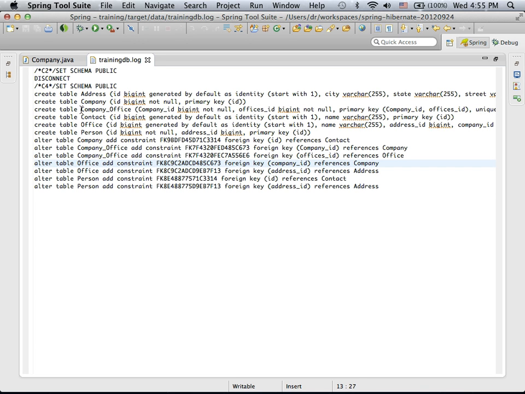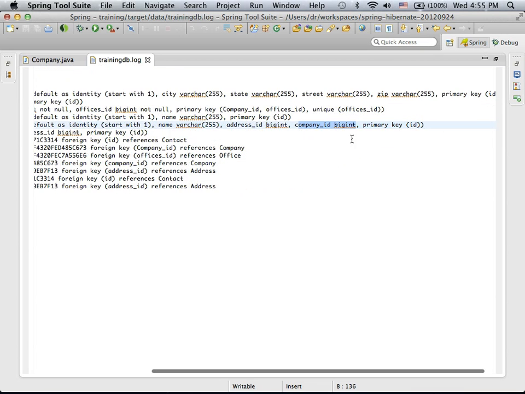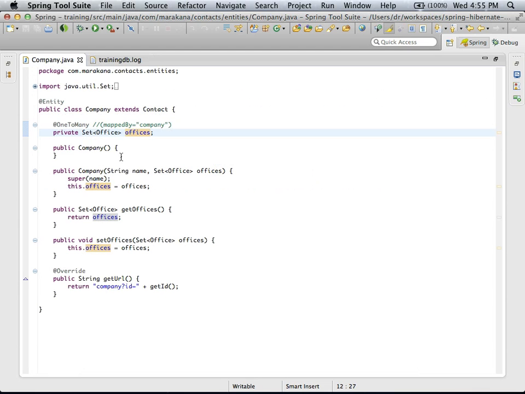Yeah. So we've got company office, so it's created the join table again. And the office table also has the company ID. Why did it do that? I expected it to do the one-to-many mapping. Because we specified a one-to-many mapping here. We also specified the many-to-one mapping on the other side. And basically, we haven't said, hey, don't make these redundant things.